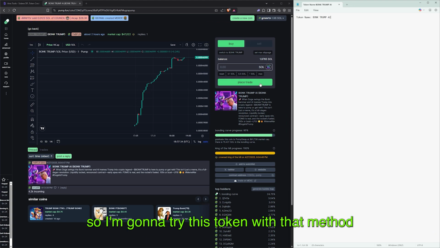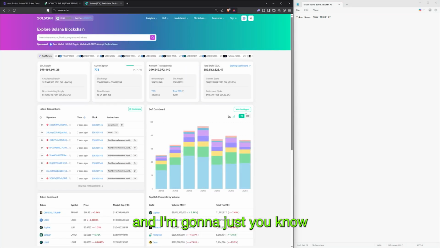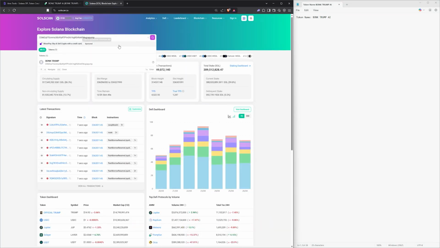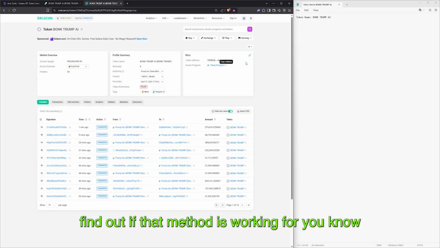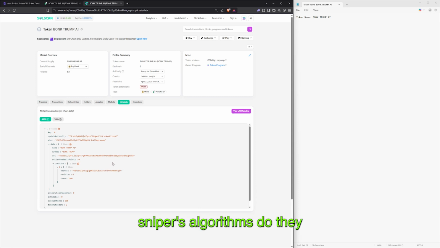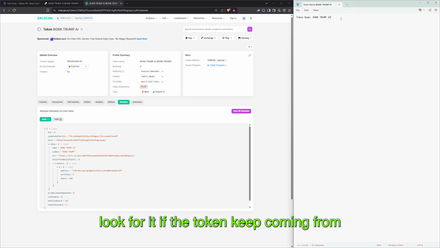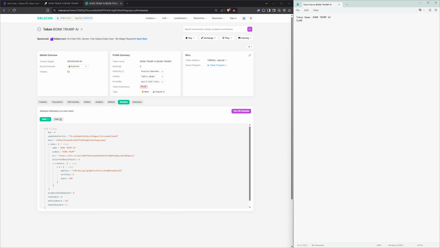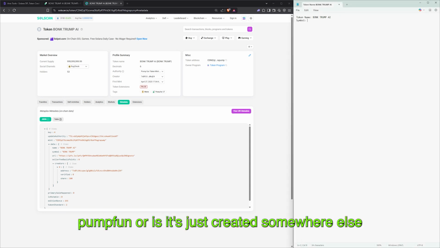So I'm going to try this token with that method, and I'm going to find out if that method is working for sniper algorithms. Do they look for whether the token is coming from Pump Fun, or whether it's just created somewhere else?